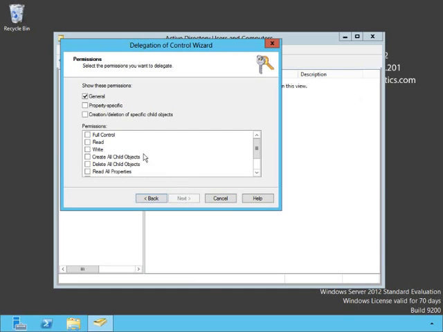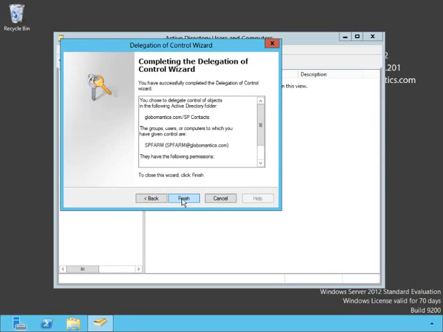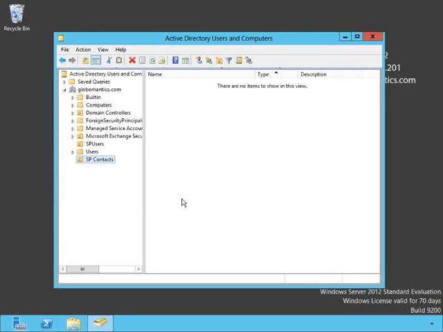Aha, now here we go. Here we have to start checking some things. We're going to make sure that General is checked and creation, deletion of specific child objects. And we can see the two we're looking for right there. We don't even have to scroll anywhere. Create all child objects and delete all child objects. We'll select Next and Finish.